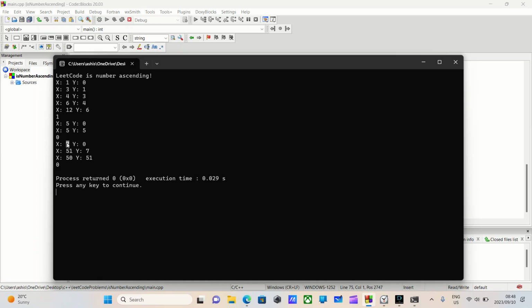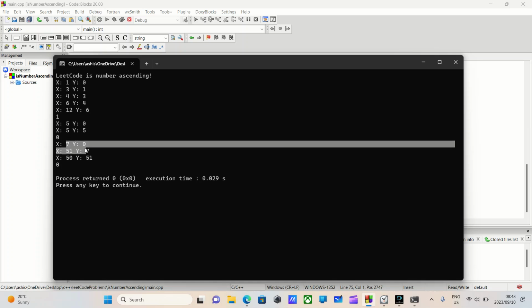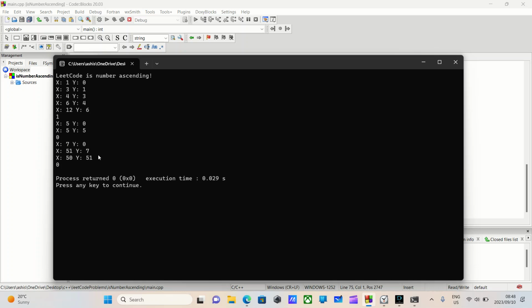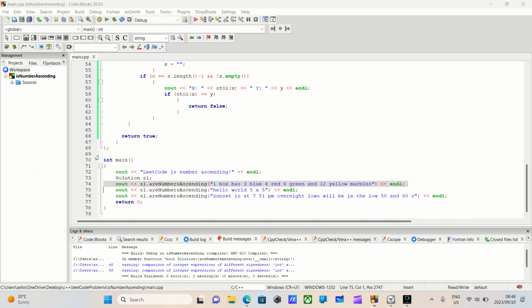We then have our third string, 7 and 0, 51 and 7. This is true so far. But then we have 50 and 51. Okay, immediately we just return false. And that's the code.